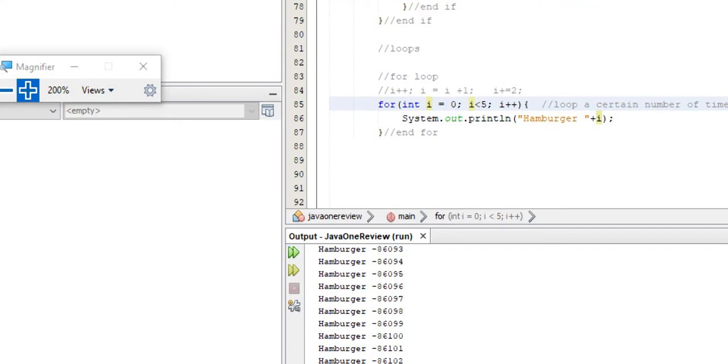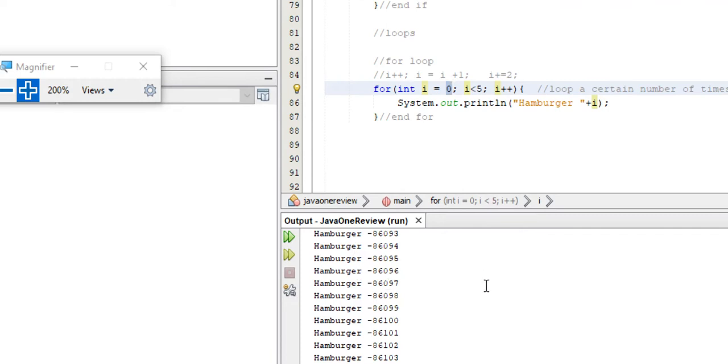And in this case, you know how many times that is, and that's what this is used for. If I want to do 10, well then I change that to 10. If I don't know what it's going to be until the program starts, I would make a variable, and then that would be the variable instead. I don't necessarily have to use I, I could use other variables if I wanted to. I could start at 1 instead, and this would be hamburger 1, 2, 3, 4. So there's a couple different ways you can do it.